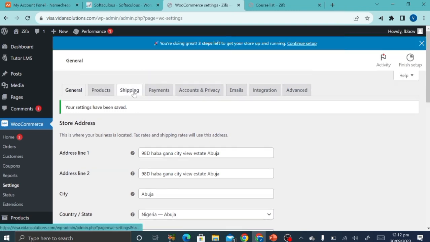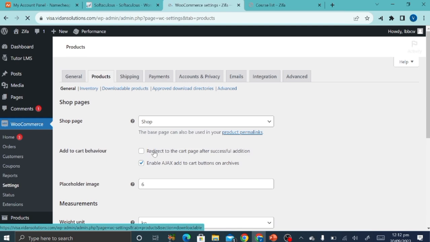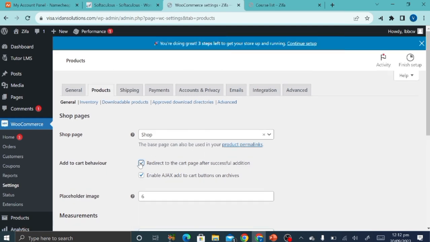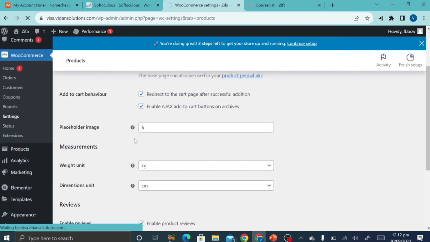Then we are not selling a physical product. What we're selling is a digital product. So there's no need for all of this. So redirect to the cart page after a successful addition. Like I said, there's no need for this, so I'm just going to check that and just leave it.